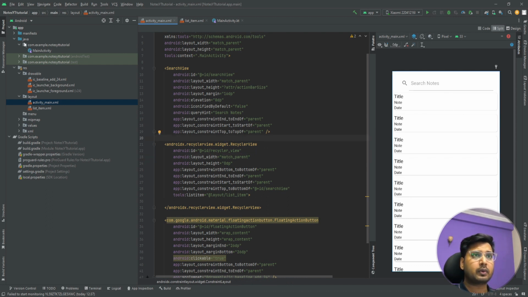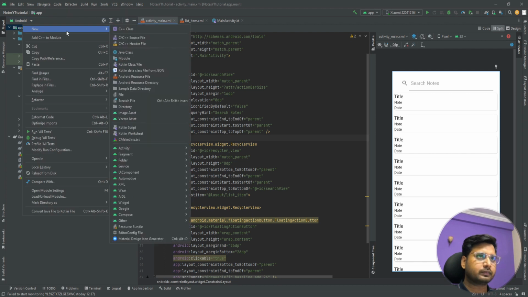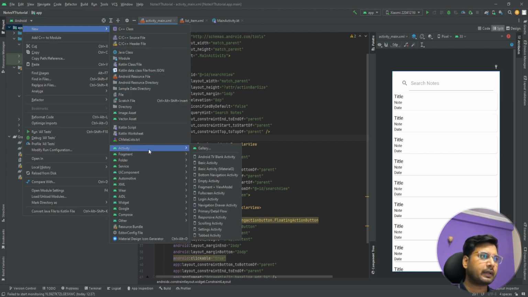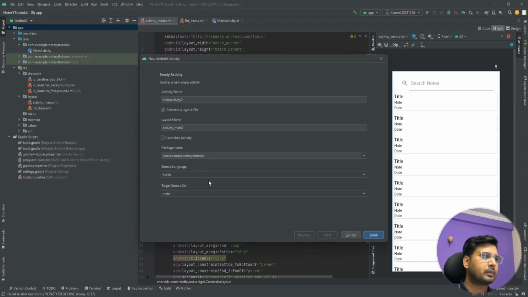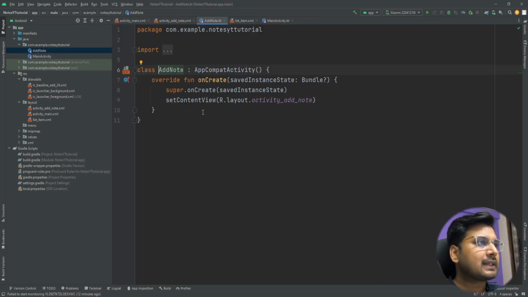So now I'm going to create a new activity to edit the note, right? Just go here, new activity. So I'm going to select an empty activity, add node, or okay, just keep it as add node. Yeah, that's good. So okay guys, we have got this new activity called add node. So we'll be using this activity for adding new notes, right?